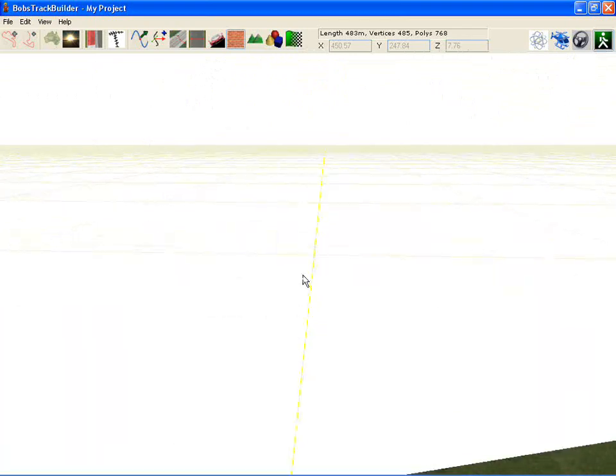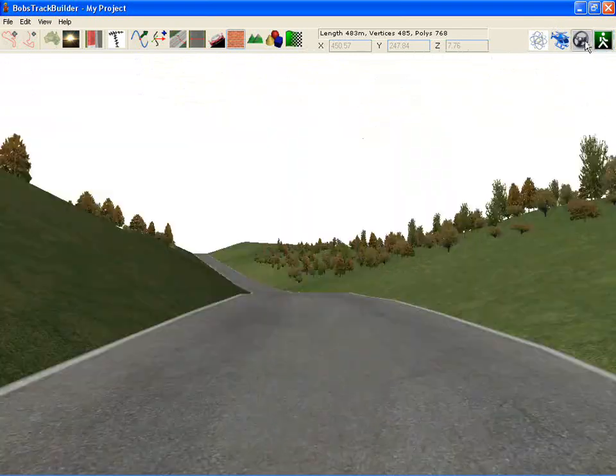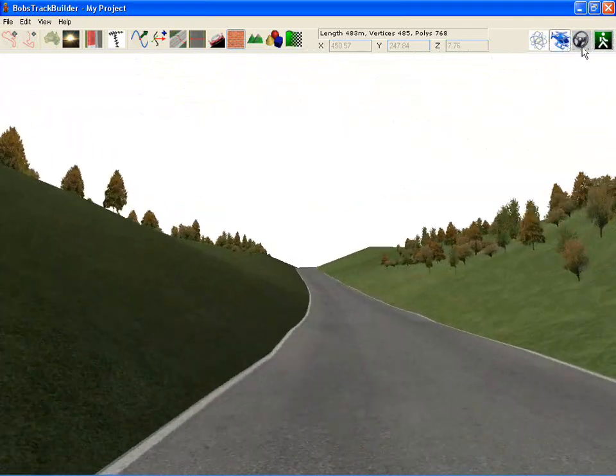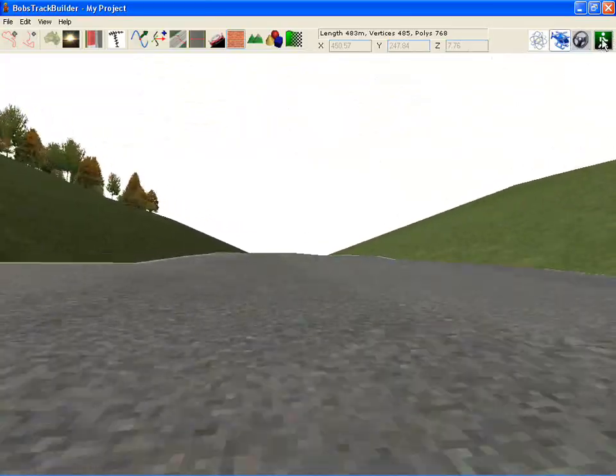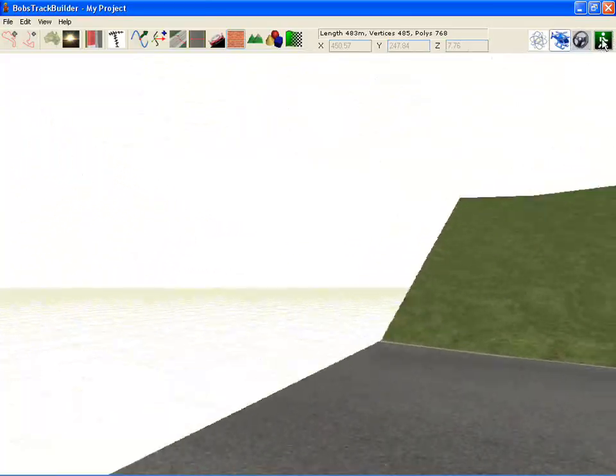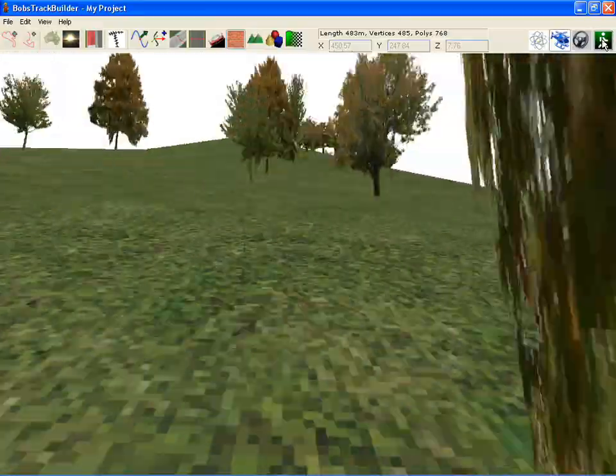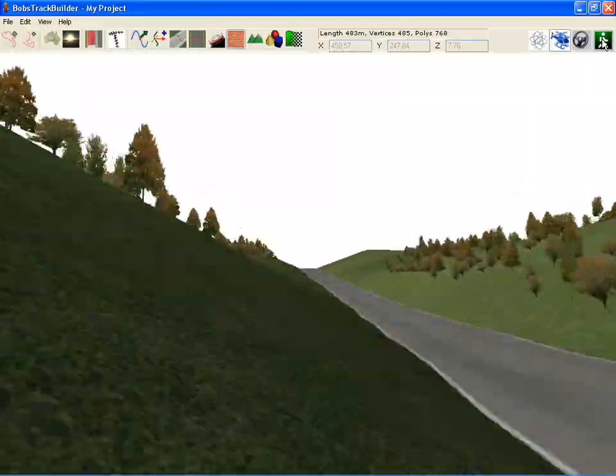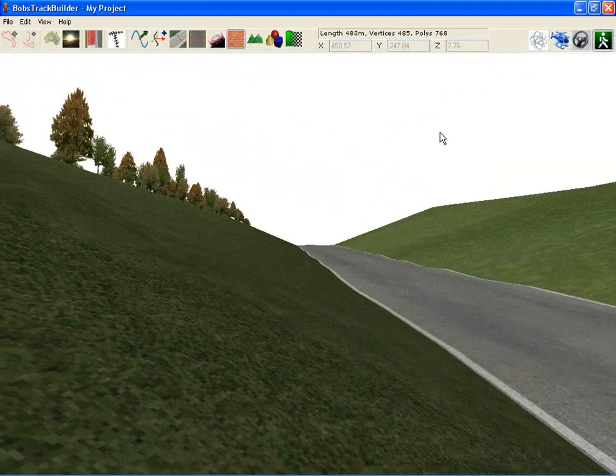And of course we've got the good old drive along your road, fly on top of it, and/or fly down low, and the flying now no longer goes through your ground.